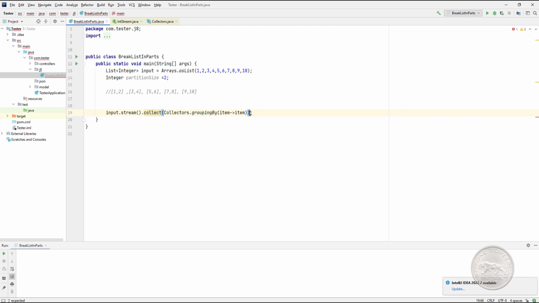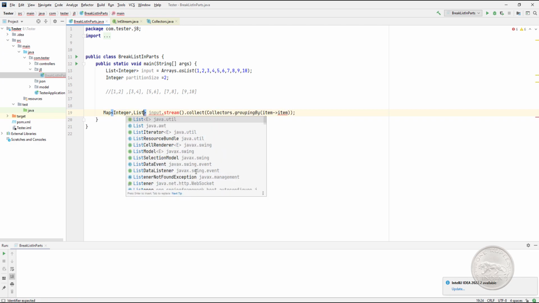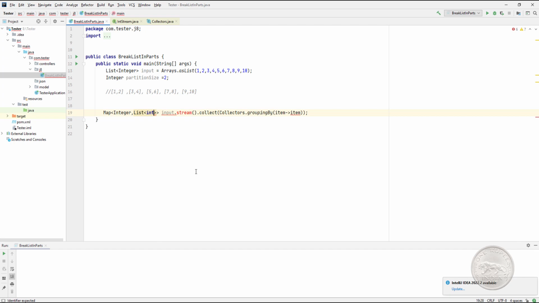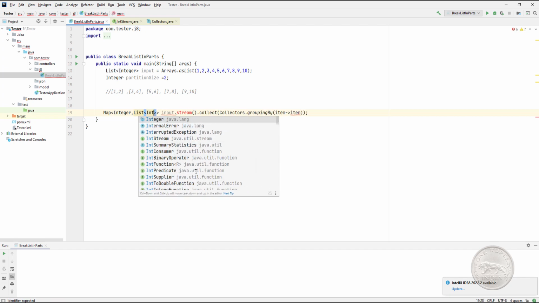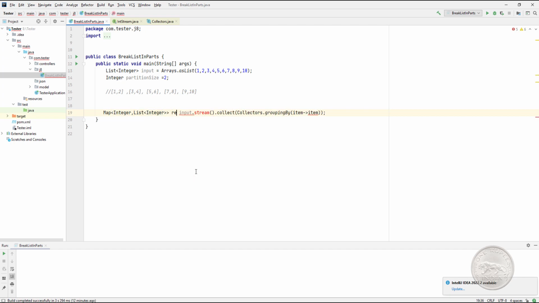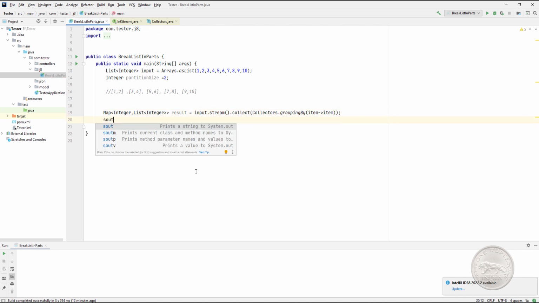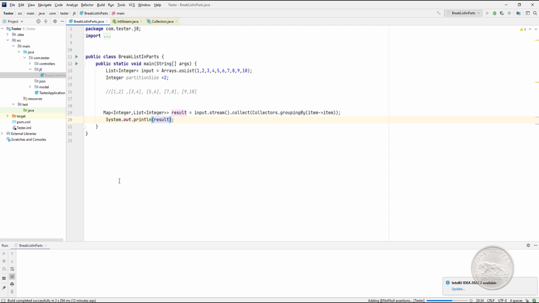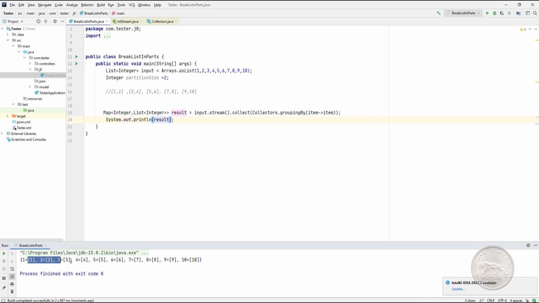Okay, so I'm missing a bracket here. Grouping by will give you the map as the return type. So you will have a map. We are working on integers, so you will have the key as the integer and the list of integers as the value. So let's call it the result. Let's go and print this one out. So if you print the result, you get 10 lists.